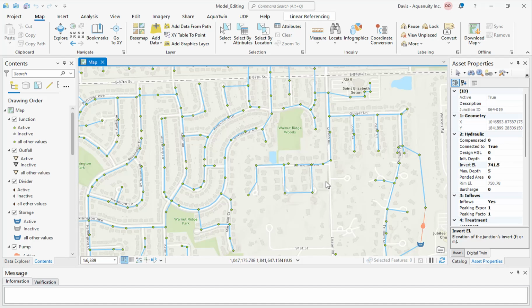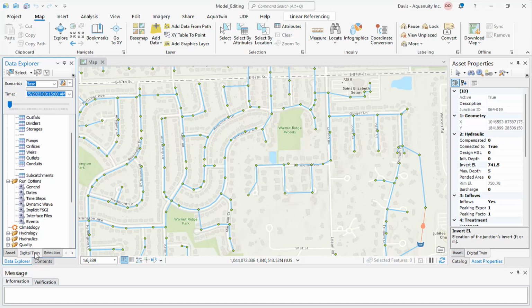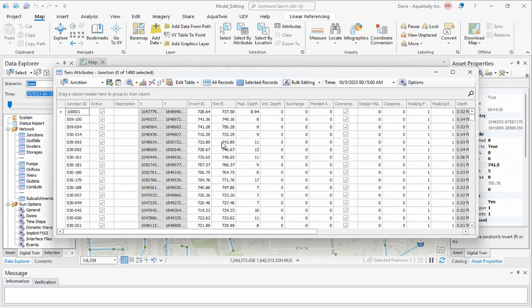You can see how using the Asset Properties tab could be time consuming if you have a lot of attributes that you need to edit. One of the more efficient ways to edit attributes of many assets is by using the twin tables in the Data Explorer. You can open the twin tables by first clicking the Data Explorer tab, as shown here on the left, going to the Digital Twin section, and then clicking on the Junctions table. This pulls up all of the junctions that are present in the model.